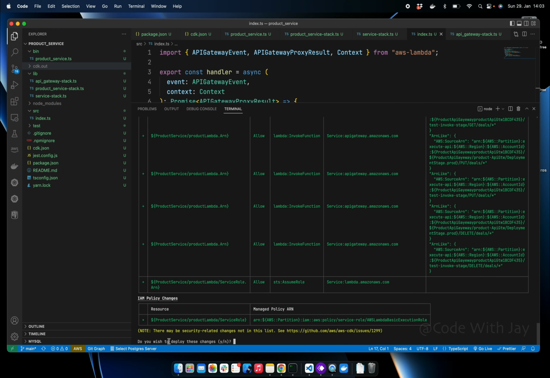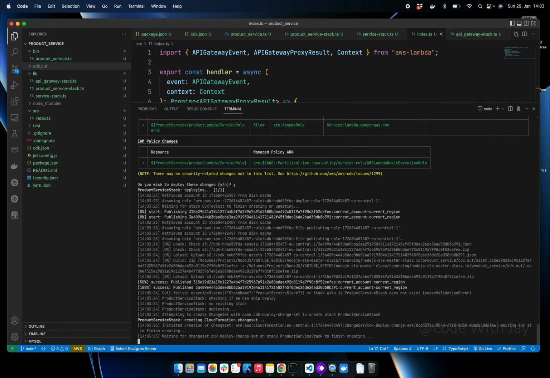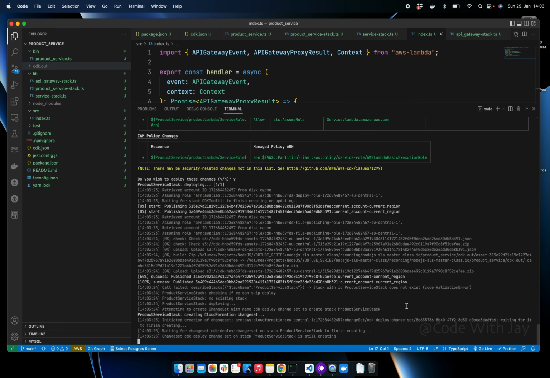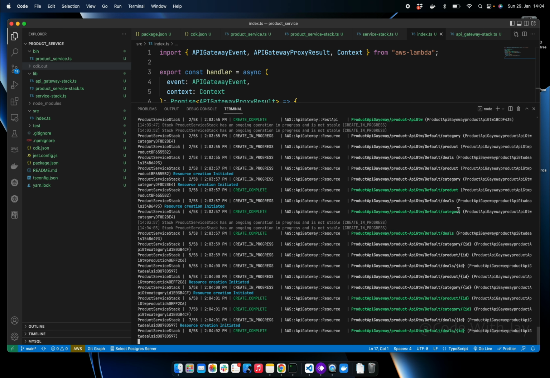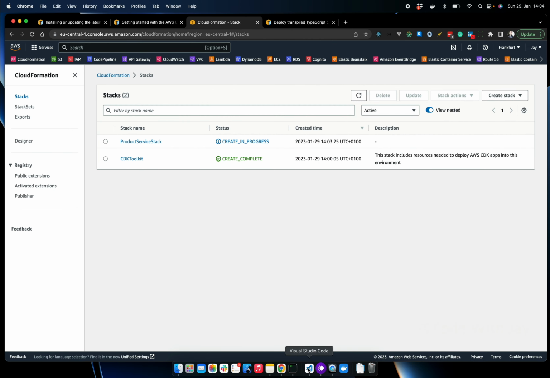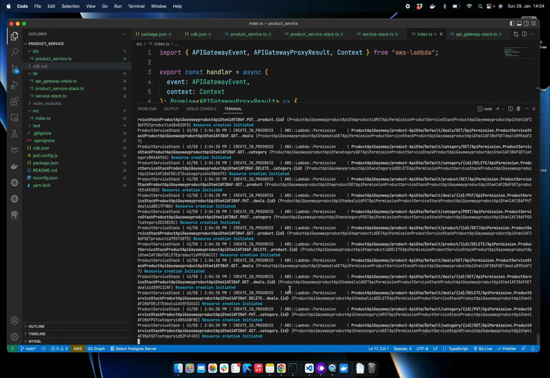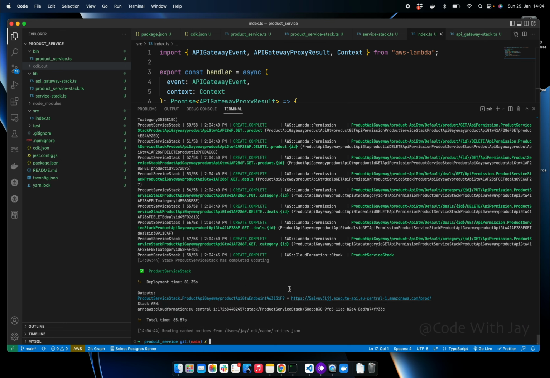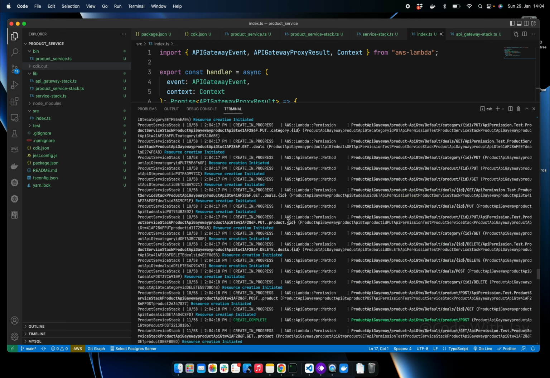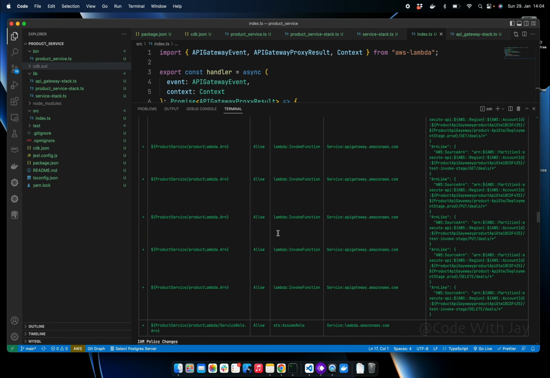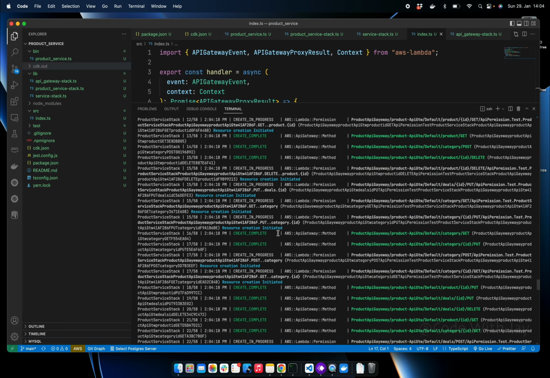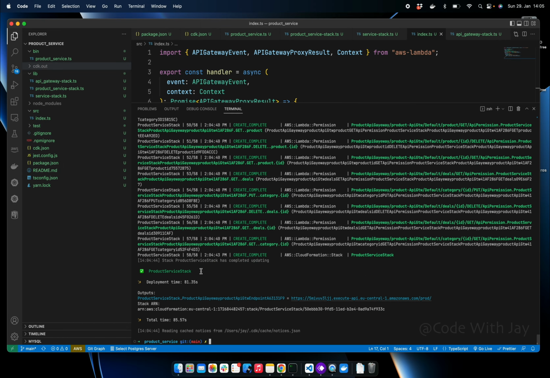Now it is asking, do you wish to deploy these changes? I'm going to say yes. As soon as I said yes, you can see the deployment progress has started here. Perfect. So now you can see our deployment is done. We got a whole bunch of logs right here, giving us what processes exactly went through. And finally, it is saying this is done, we created and completed, and this is our URL.